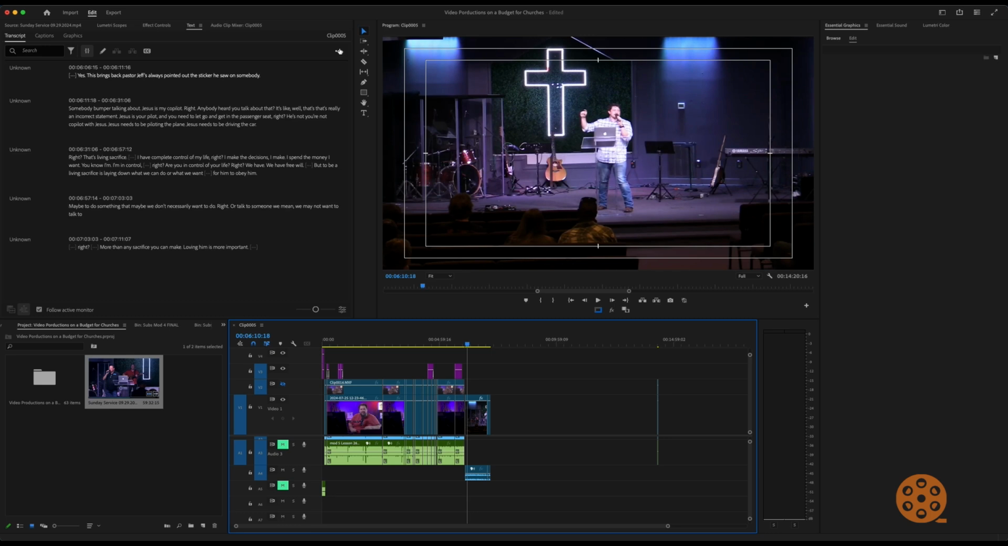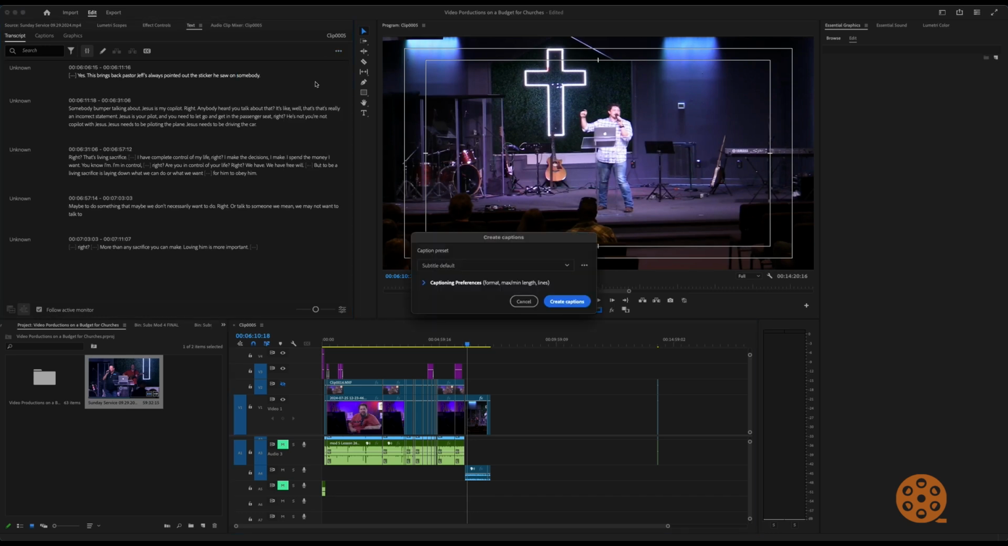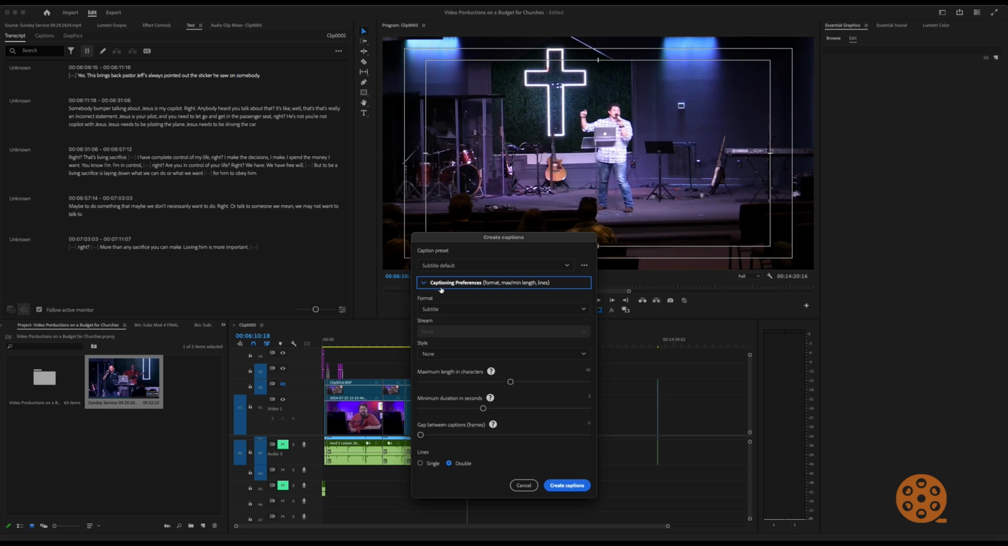So what we're going to do now is create captions for the reels. All right, so we're going to go right here to this little button right here. We're going to click that. We're going to create captions. So it's going to bring up a setup window here. We're going to do subtitle default. We're going to click this little arrow button here. We're going to drag this down into captioning preferences, and we are going to tell it the maximum length in characters to be around 10 characters.